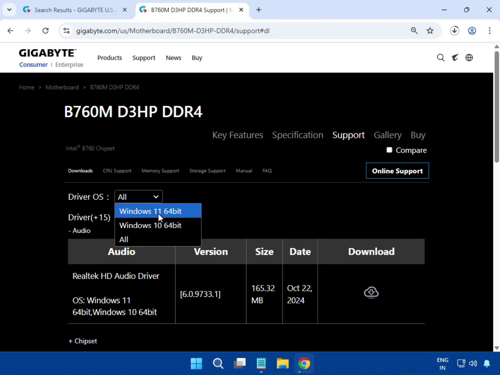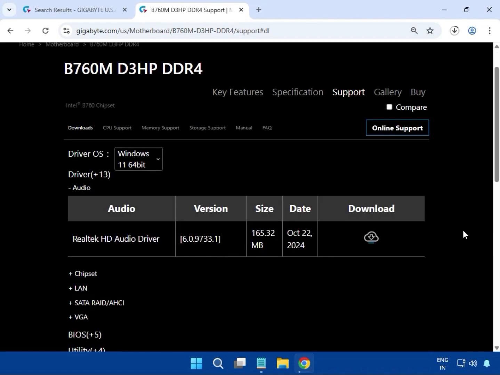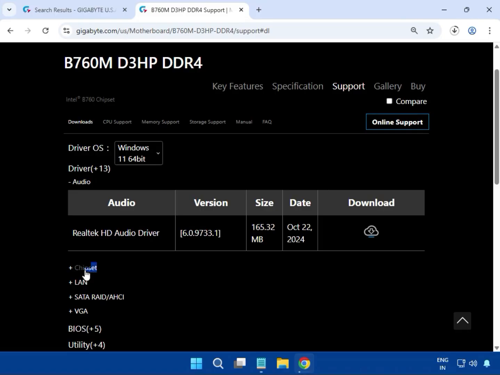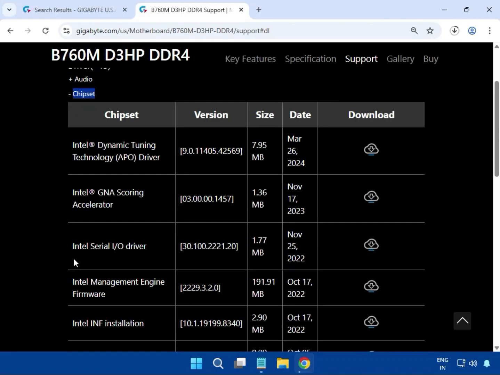So no worry about it if you're on Windows 11, sorry, Windows 10 or 11. The installation is the same for both Windows 10 and 11. Chipset. So install first Intel, this one, and just click to download.